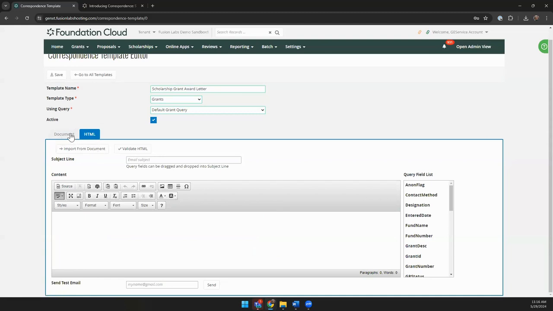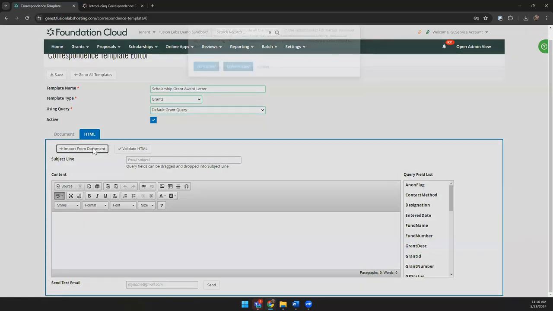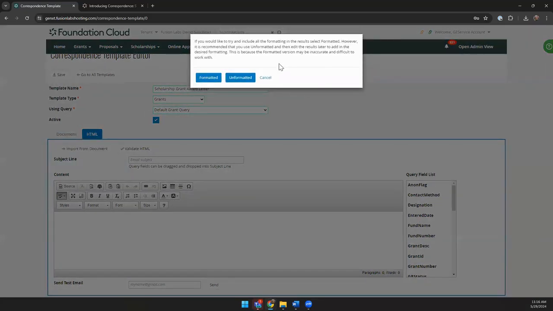So I can import from the document, right? So I've already got this document. I could just import the HTML and bring it over. And it's going to ask me if I want to do formatted or unformatted. The formatted version is going to include a lot of the document stuff that came in. And in a really complex document with lots of elements, that formatting is kind of hard for this tool to decipher and make HTML out of it. So we definitely recommend using the unformatted version.